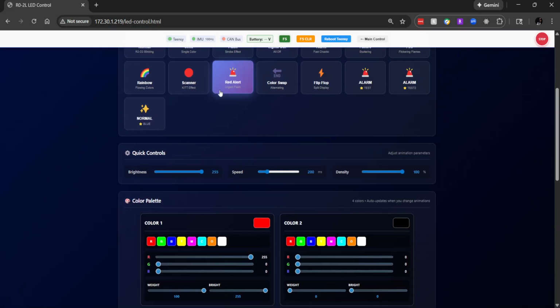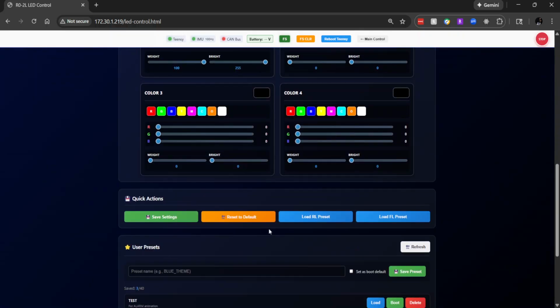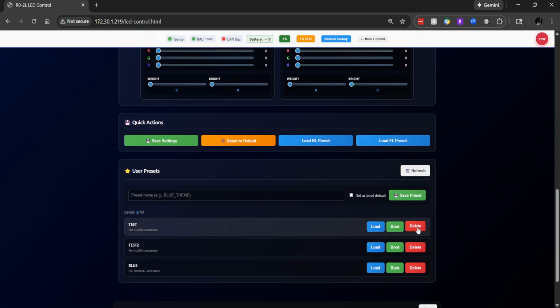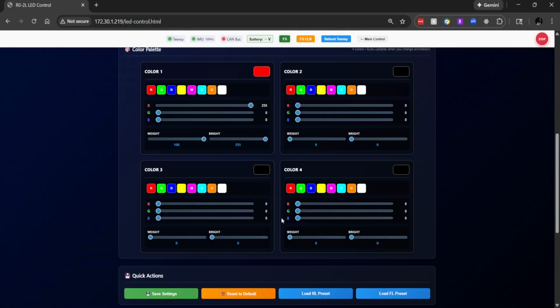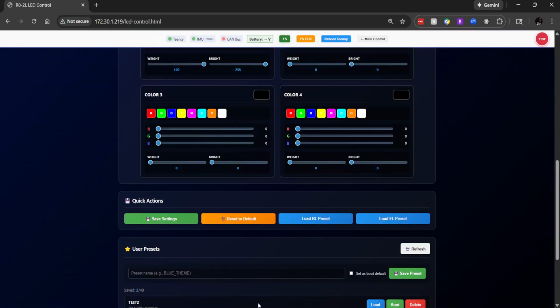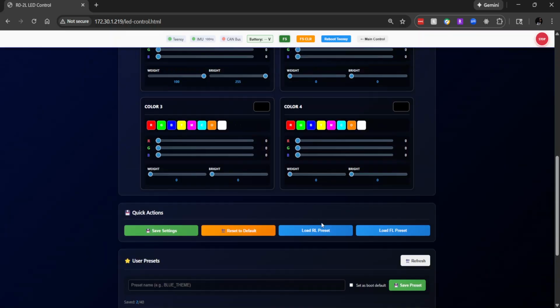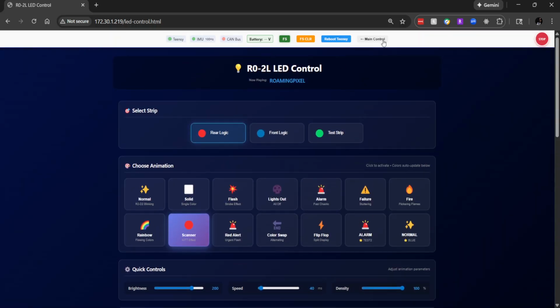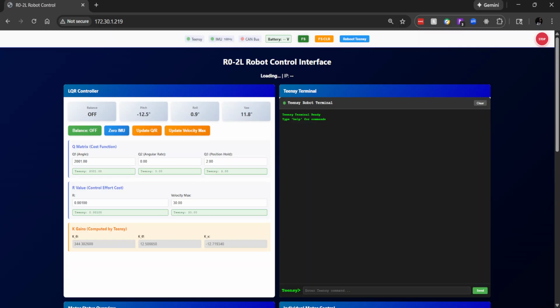So see the red alert only has red, so you do that. The scanner, only one color, but changes the frequency, the density. All that's configurable. I can go through here and say we don't want that one anymore. We can delete that. And then all this is configurable, editable, savable. I want to work on having these exportable so I can back them up as I need to. But that's what I've been working on with the LED page. That's my update for now.